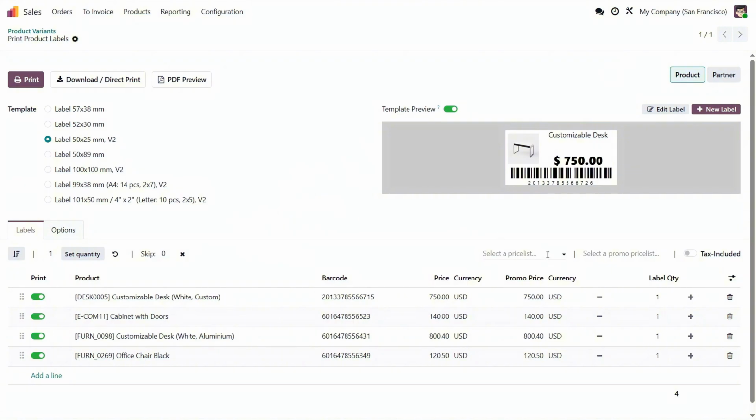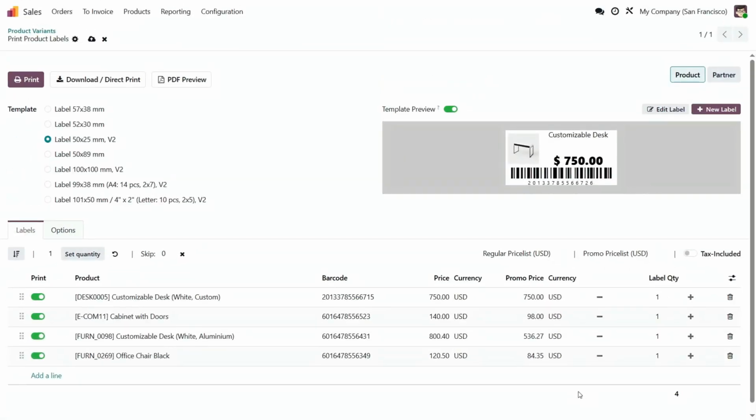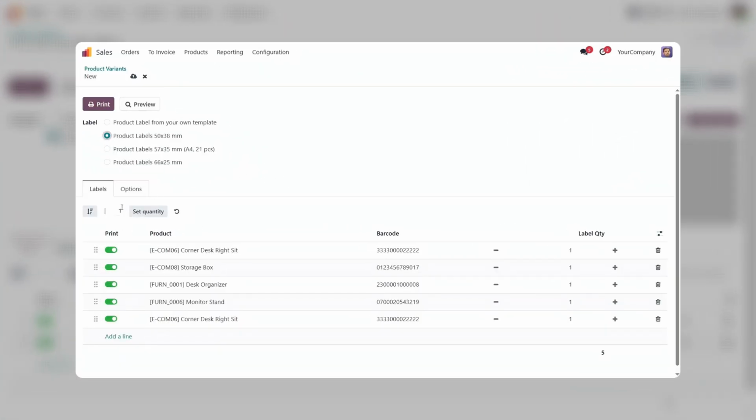Specify price lists for the regular and promo prices on your labels. When you select them, the product prices are recalculated. With the additional extension, Account Product Labels, that is provided for free when you have the Label Builder app, you can operate with the tax settings. Watch our Custom Product Labels video to find out more about other settings of the Print Wizard. The link is in the description.